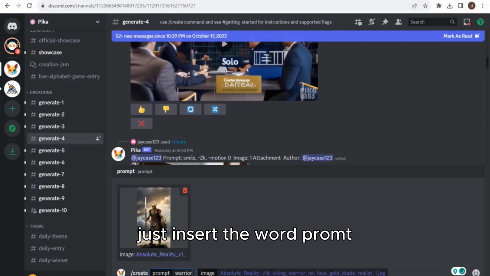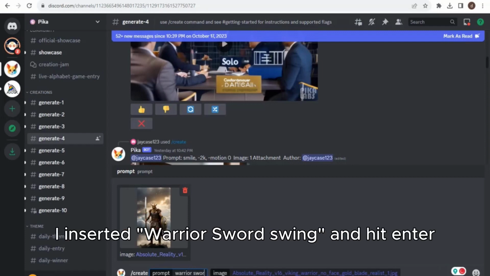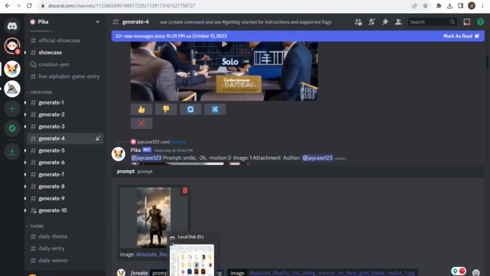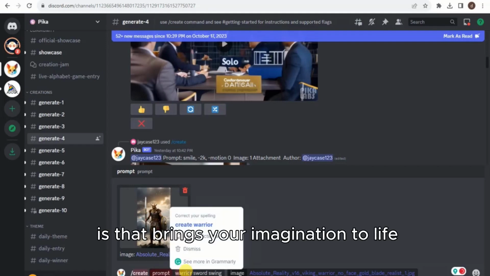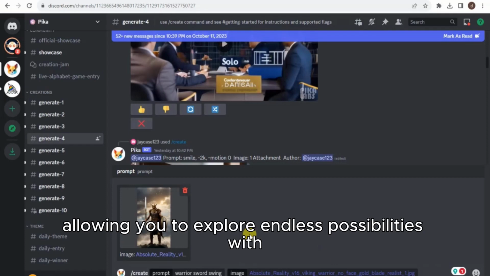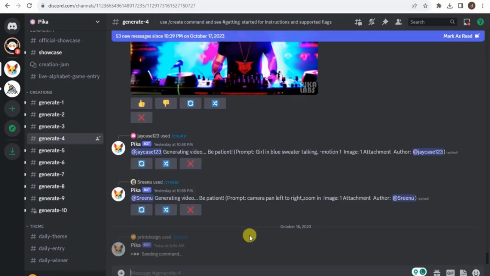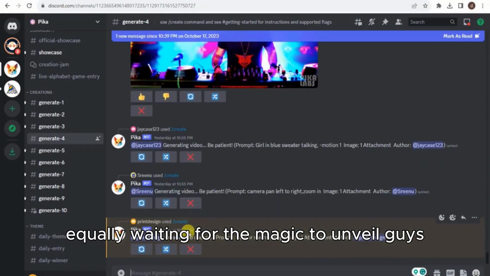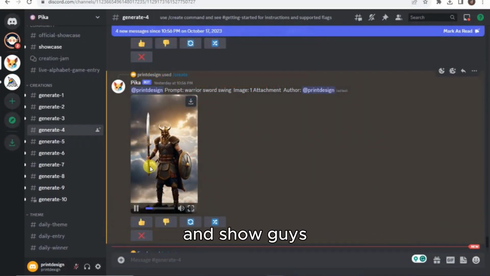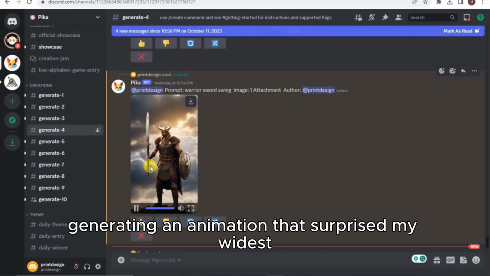Just insert the word prompt. After the word prompt, I inserted warrior sword swing and hit enter. The beauty of Pika Lab AI is that it brings your imagination to life, allowing you to explore endless possibilities with any style you desire. Eagerly waiting for the magic to unfold, guys. And sure guys, Pika AI has worked its wonders, generating an animation that surpassed my wildest expectations.